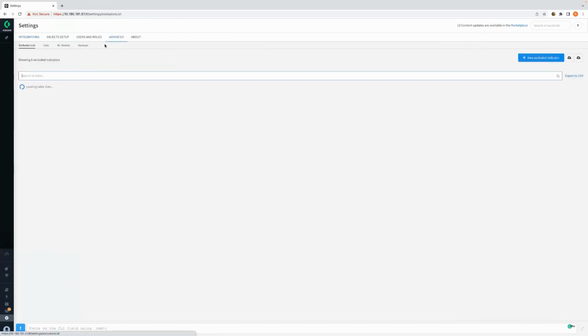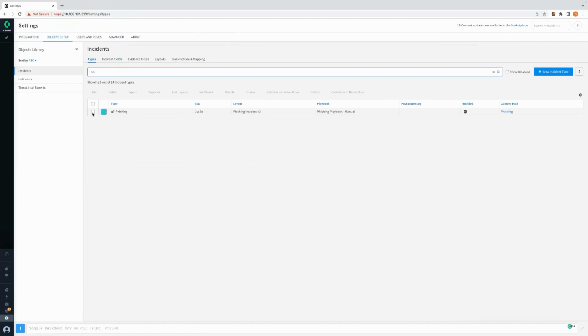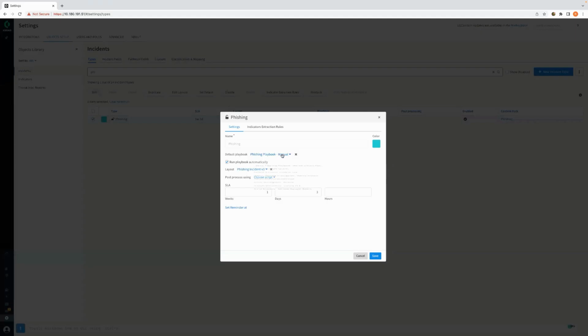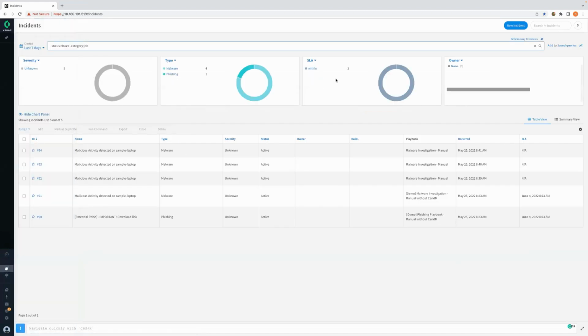So first thing you want to do is go to object setup, incident types, phishing, and I'm going to change my playbook from phishing manual to phishing investigation. And let's go back to incidents.